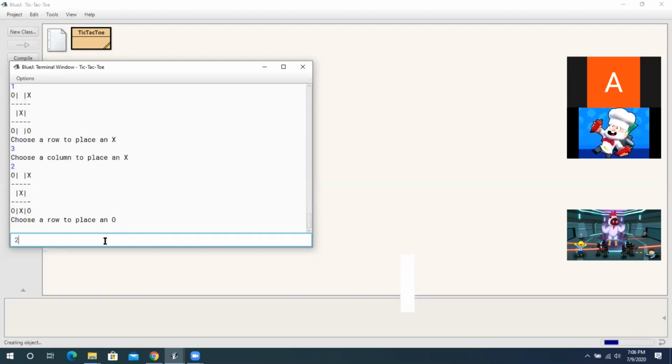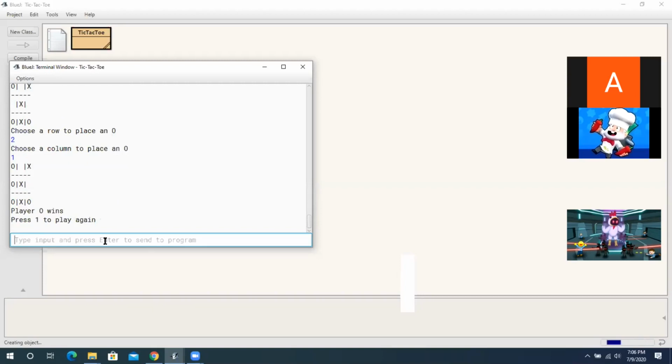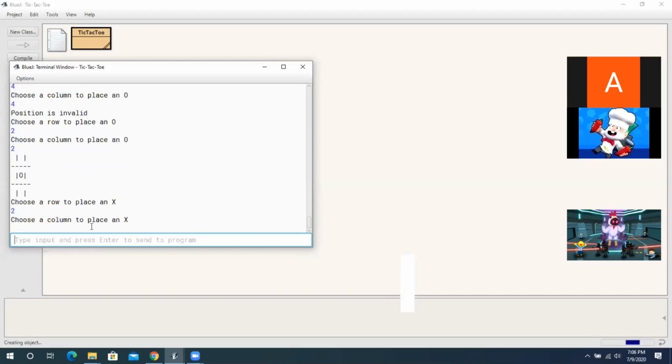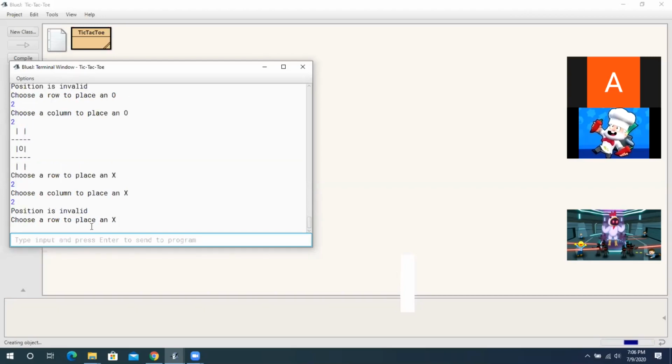So if you see here, this is the case in which the player wins. And also, if you do an invalid input, for example, if the row and column is outside of 1, 2, 3, it says it's invalid. And if you place an X in a place that has already been taken, it also tells you it's invalid. So that checks that everything works as I described in the project description.